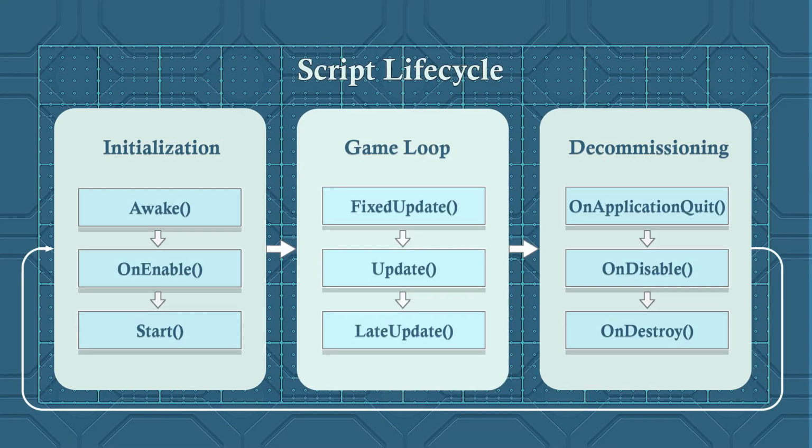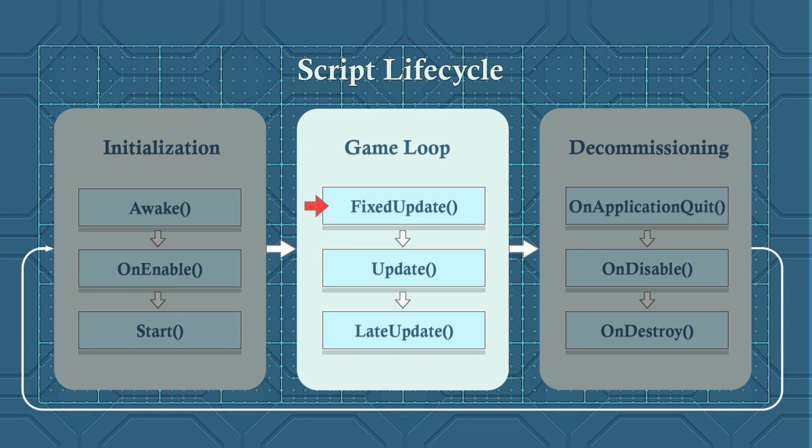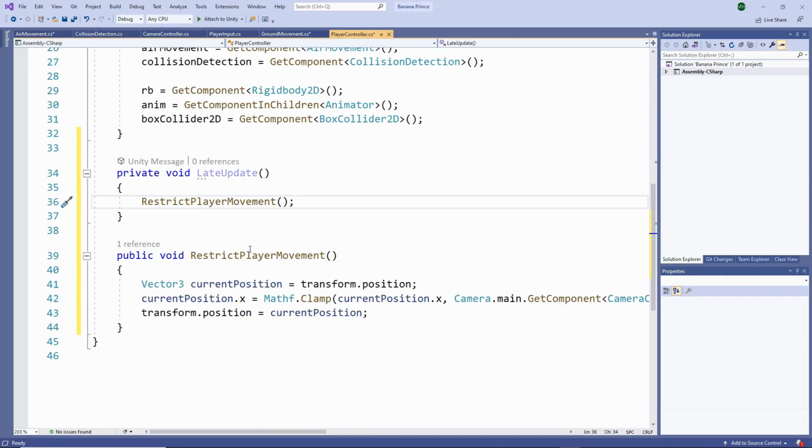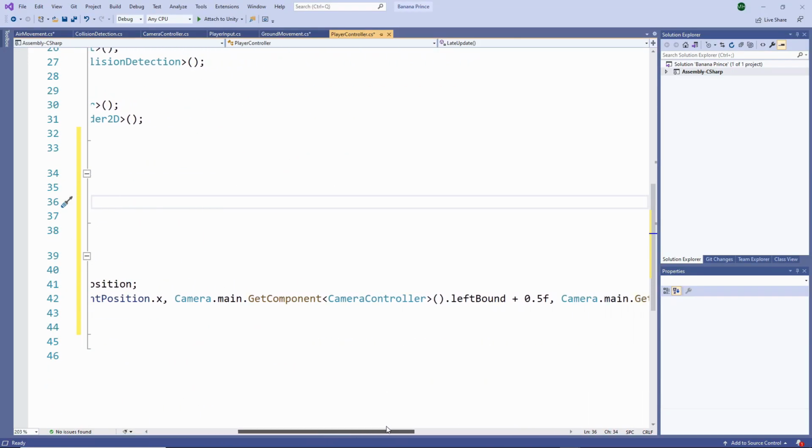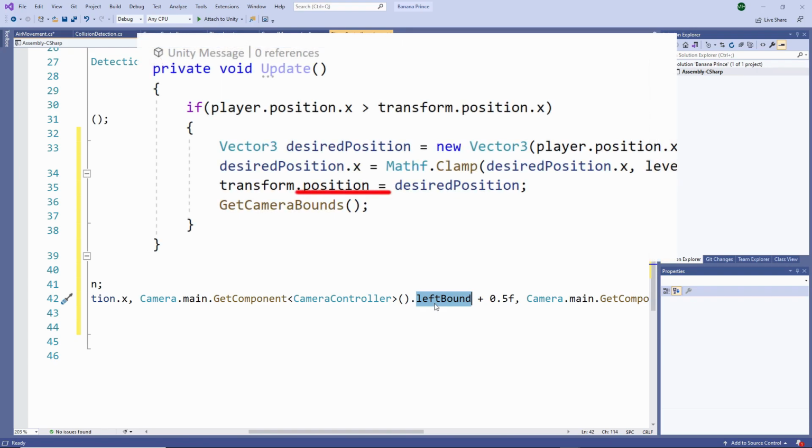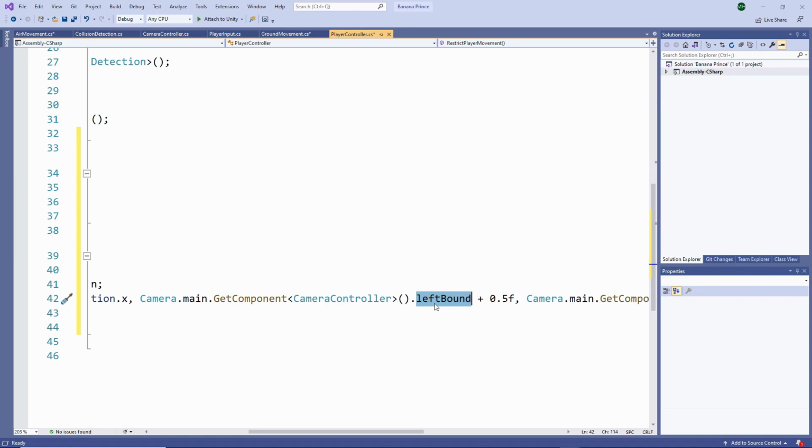So LateUpdate works in exactly the same way as update, except that it's always called after update. And since the order that the code is executed cannot be guaranteed when using just update alone, using LateUpdate can help us prevent bugs. So if we take a look at our function, we can see that we need to get the camera bounds, which are actually being changed each frame in update in the camera controller script. So that's why it's really optimal to clamp the player position in LateUpdate after the camera bounds have been changed.